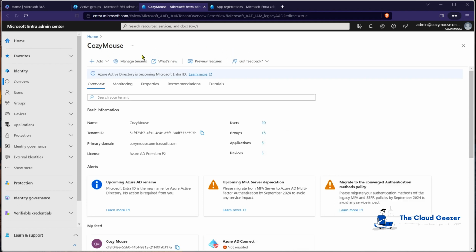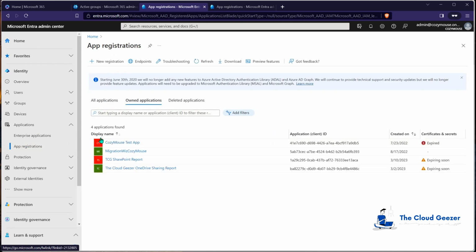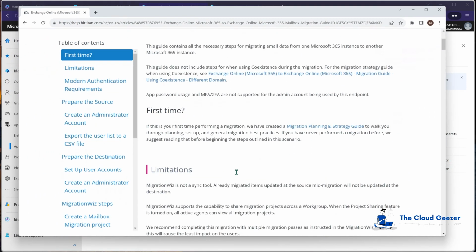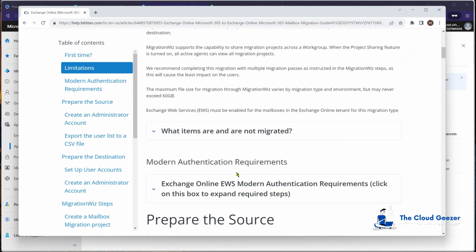So on the Cozy Mouse side, we need to go to applications and have a look at the app registrations. And there'll be a few there. We're not going to use any of those. We're going to create a nice new one in there. And I'm going to refer also to the BitTitan Help Center, because it's got a couple of things you need to cut and paste into what we're doing to make this work properly. I just bring this one over here. Excuse the scrolling. But what you'll find, it talks about what you need to do to make this work.